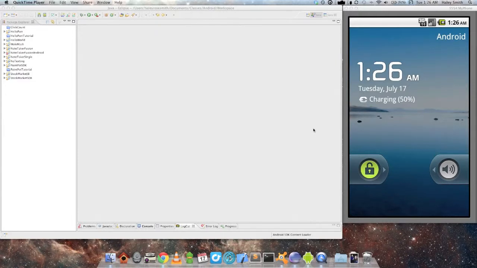This tutorial is an introduction to the TinyDB, which is a key value style data storage object. In this case, the key is the title of the note, which we use to retrieve the value, which is the note itself. So let's get started.